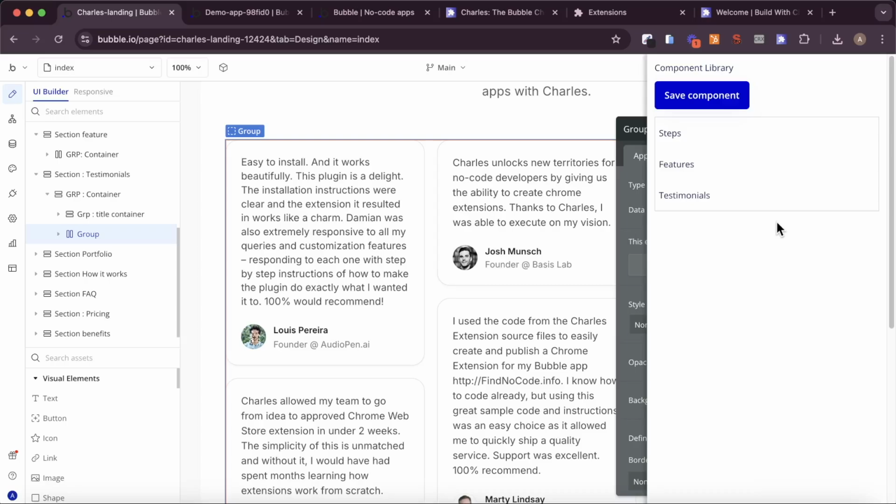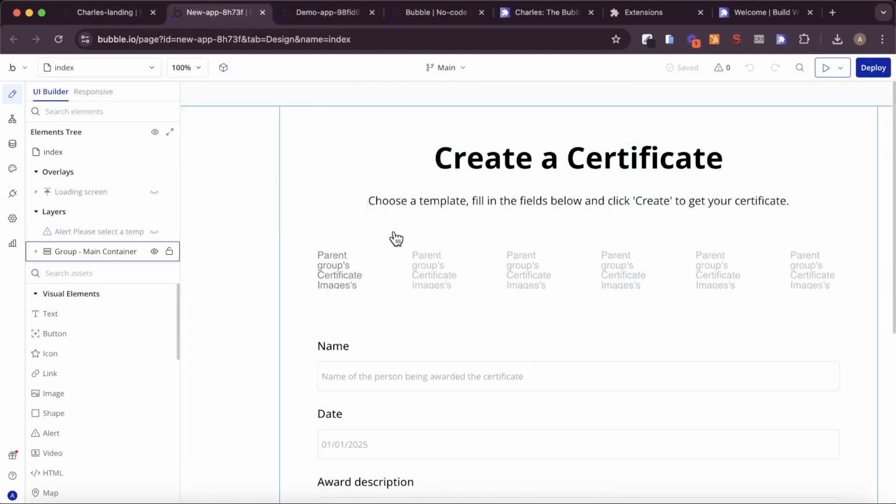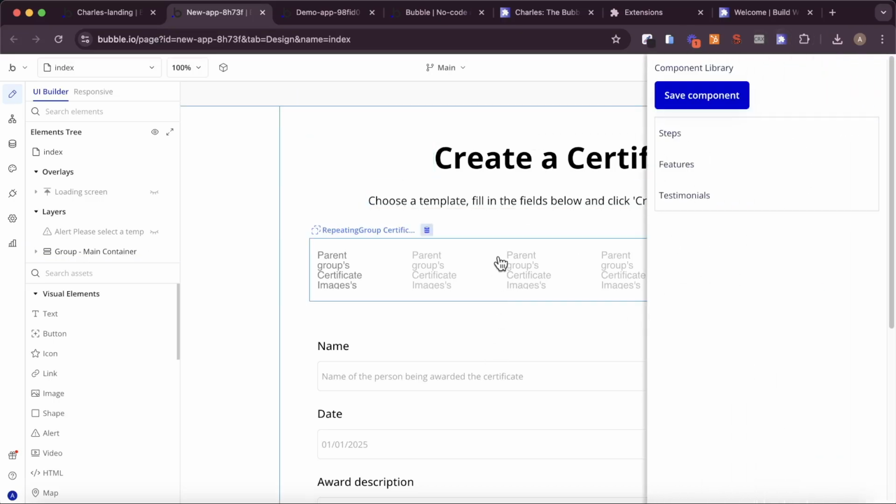Great. So we now have all these saved down, and what we want to do now is figure out a way to take these components that we've saved down and add them to another application. So I'm just going to open up another app very quickly here in the background. Okay, so I have another app opened up here. Really simple app just on creating certificates, but let's say I want to add some of these components that I've saved down to this new app that I've opened up.